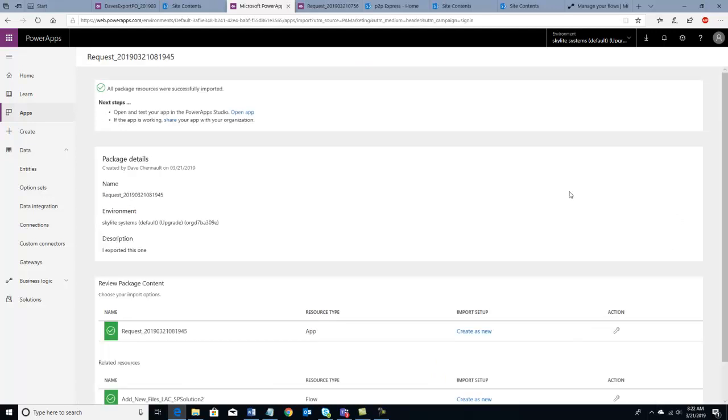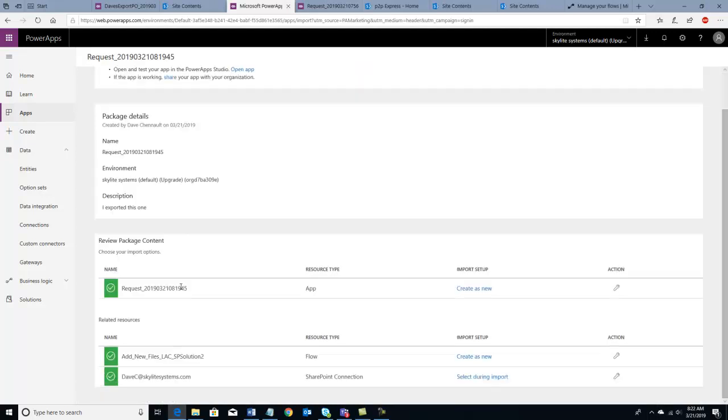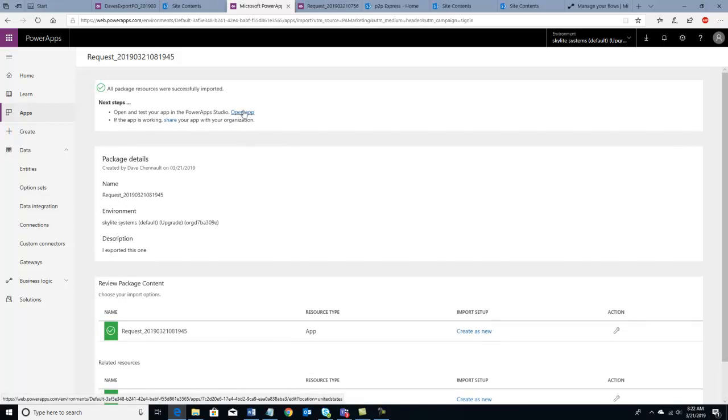It took about a minute. Now you can see that it's been imported in, everything's green. That's a good sign. Let's go ahead and open the app. We're going to make a couple of small changes and publish it to SharePoint.